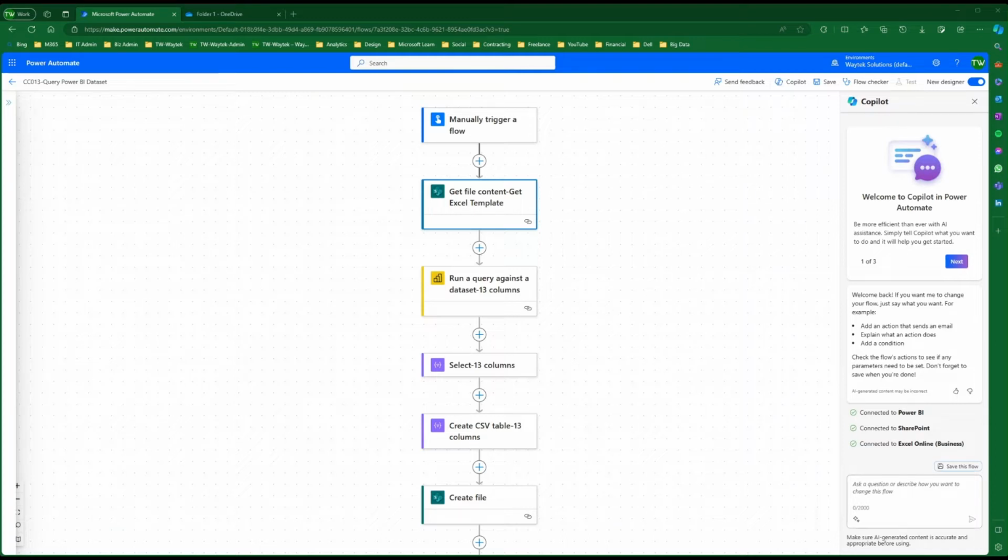I created a new manually triggered flow, although the flow in production would most likely be a cloud scheduled flow to run on a daily basis.